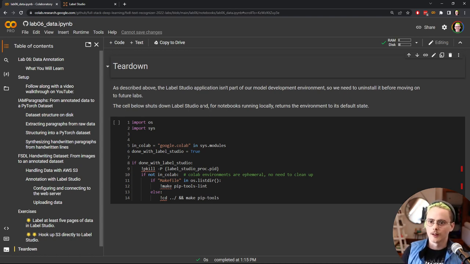That's everything for this data annotation lab that walks you through how to take in raw data, annotate it by spinning up your own annotation web service, and then convert it to a form that's ready to be used by neural networks in PyTorch. In the next lab, we'll jump back to where we left off on model development and see how we deploy our trained models into production.